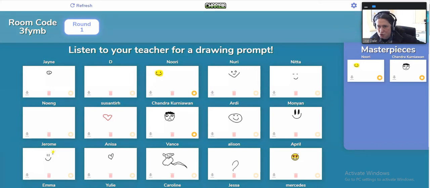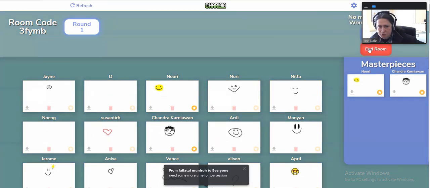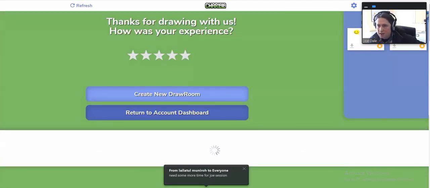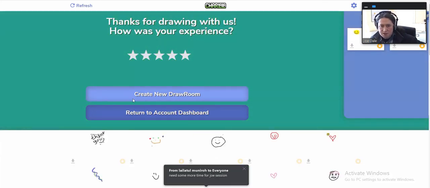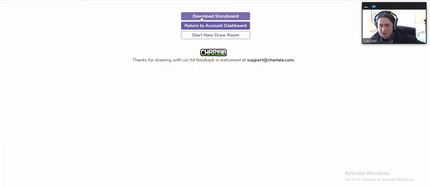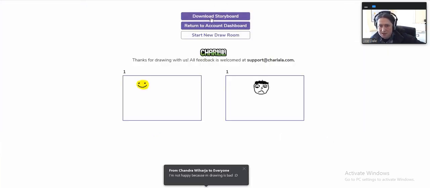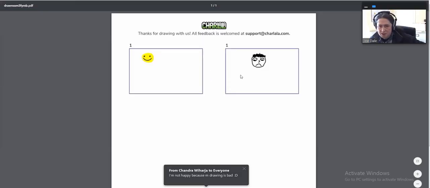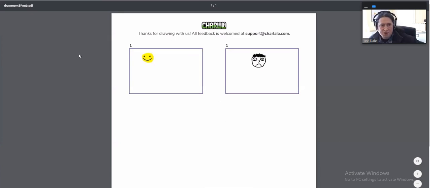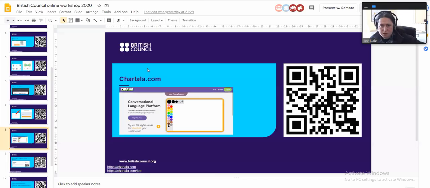So if I now click end drawing, click end room and click PDF here, I can download all of these as a PDF. Can you see? Download storyboard. If I click download storyboard, it will allow me to download the ones which I've particularly highlighted. So again, for evidence, that's fine. Then you can use that for a future activity. Awesome, thank you so much. That's great.